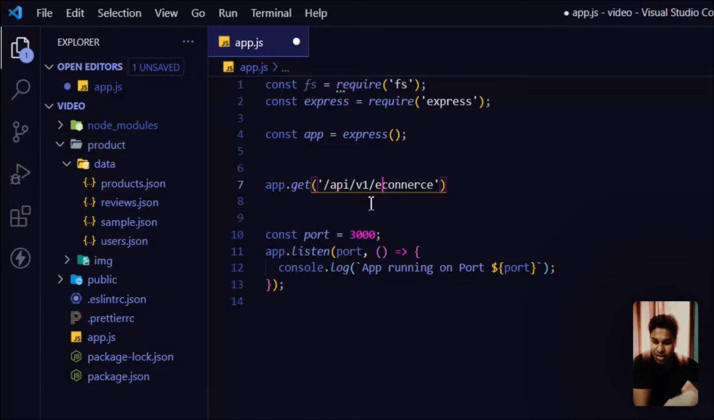So this is how I'm defining the API path. We are building for an e-commerce site, this stands for version, and this stands for e-commerce, so that's why I've given e-commerce. If you're building for sports, you can add that instead.